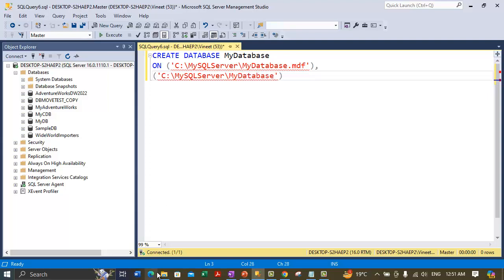And the my database underscore log .ldf file is the second file we want to use. After that you need to specify the FOR ATTACH command to attach these files. Put a semicolon and we are fine.